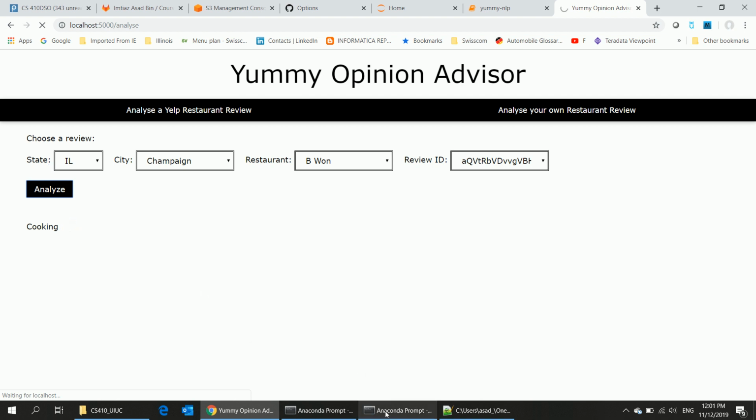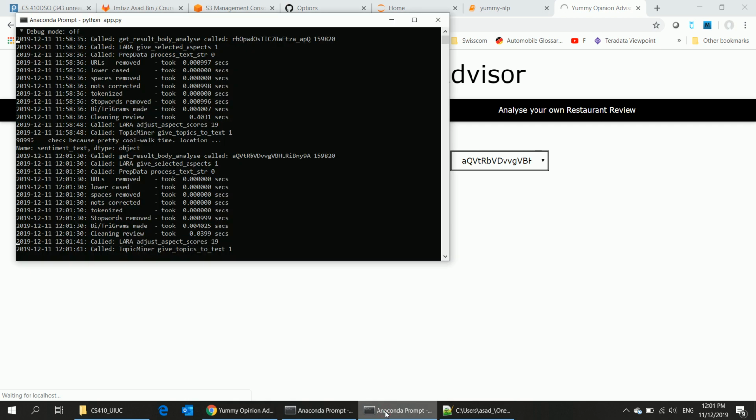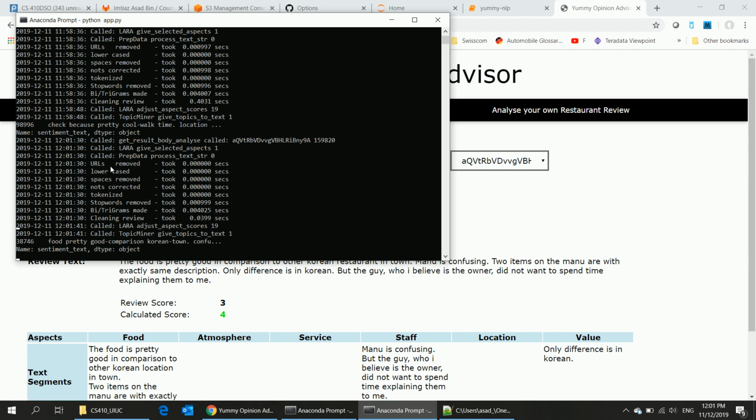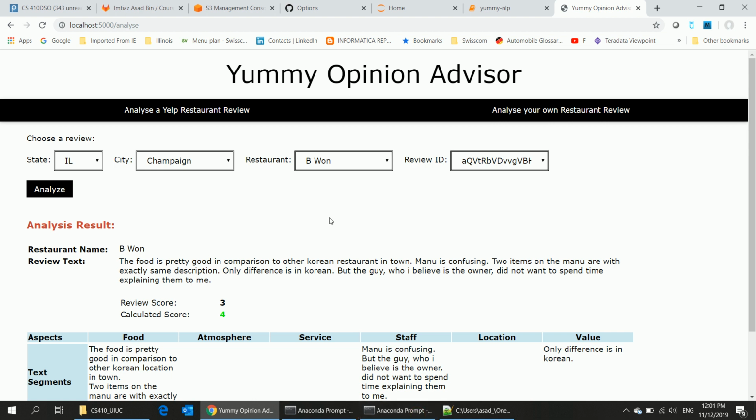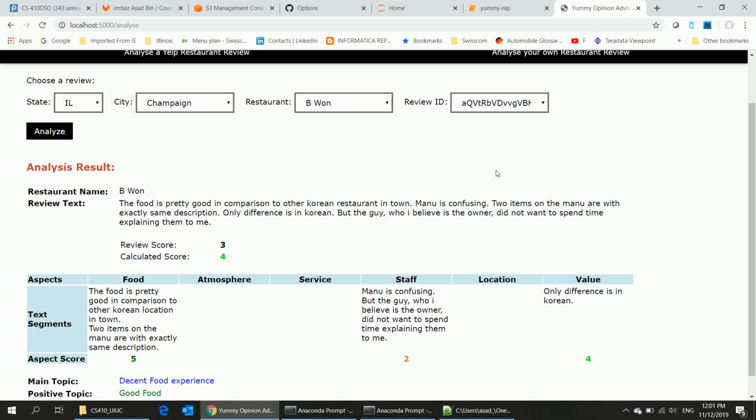And meanwhile, if you can go back to the command prompt, you'll see a lot of things are working behind the hood. So URLs removed, lowercase, stop words removed, and all those things. Here we have a 3-star review. Our calculated rating was 4 star. This was a short review. These couple of sentences are classified as relating to aspect food.